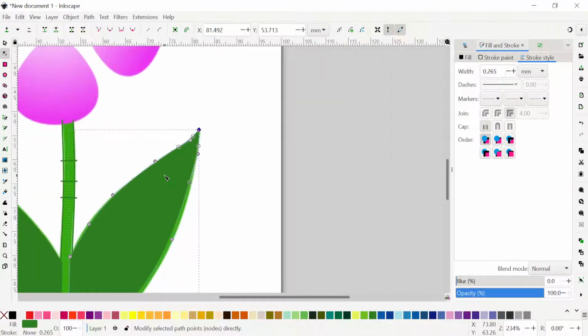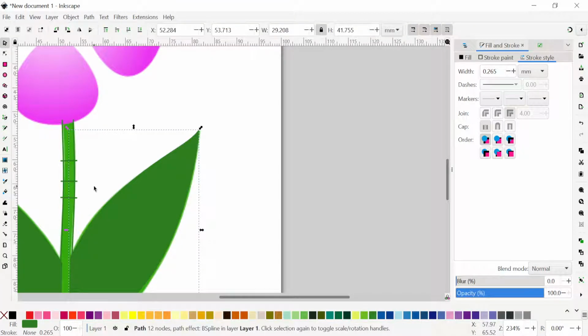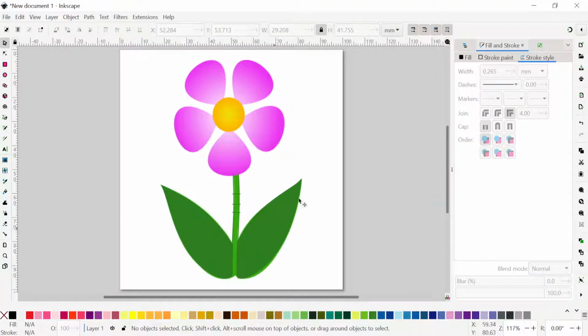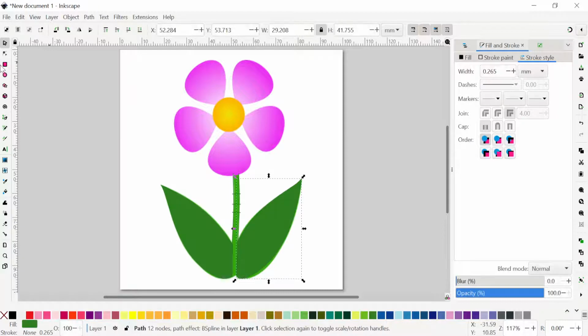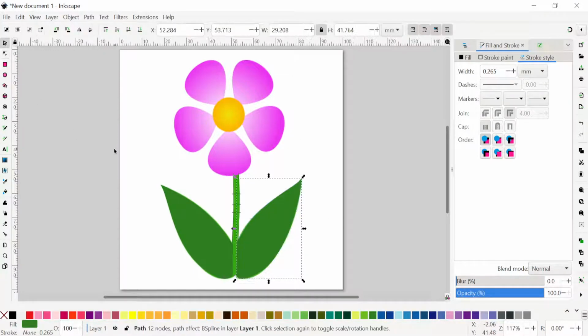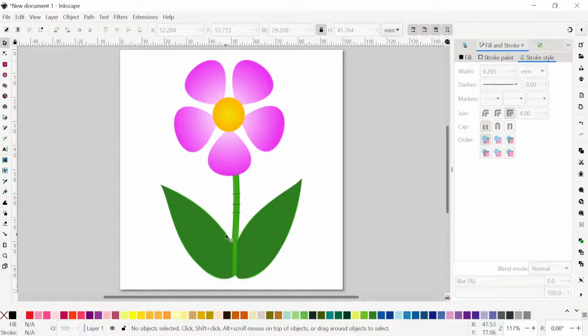Always remember what you did last time. So here it has a fill color, it doesn't have a border color. If you want, you can go ahead and work with that and make it the way you want. Anyway, so these are done. Now I have all the green part done.